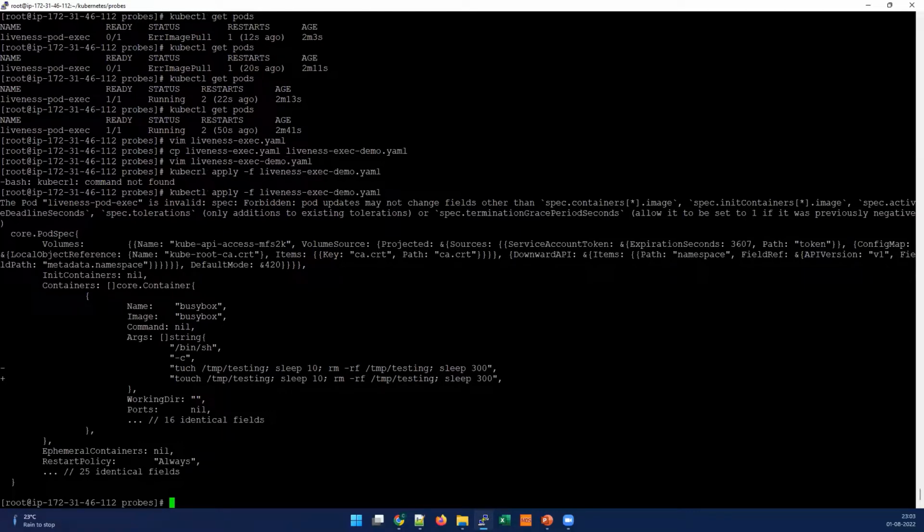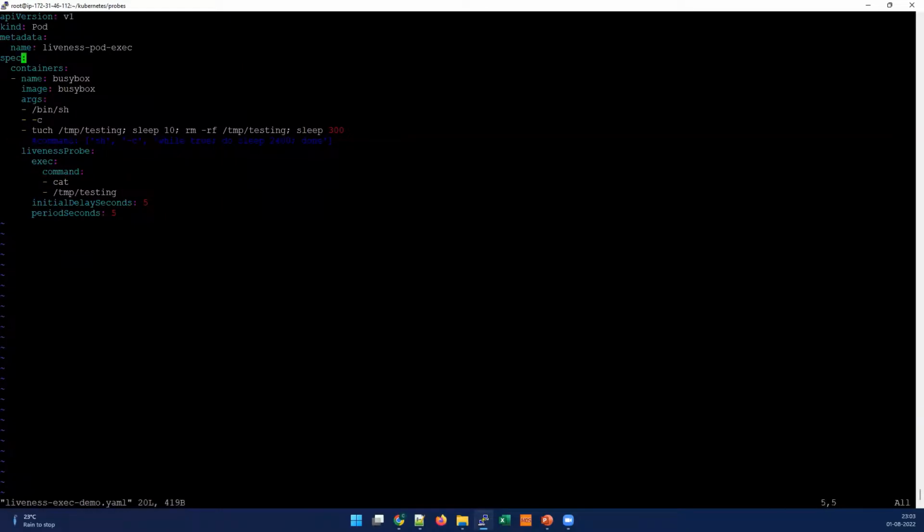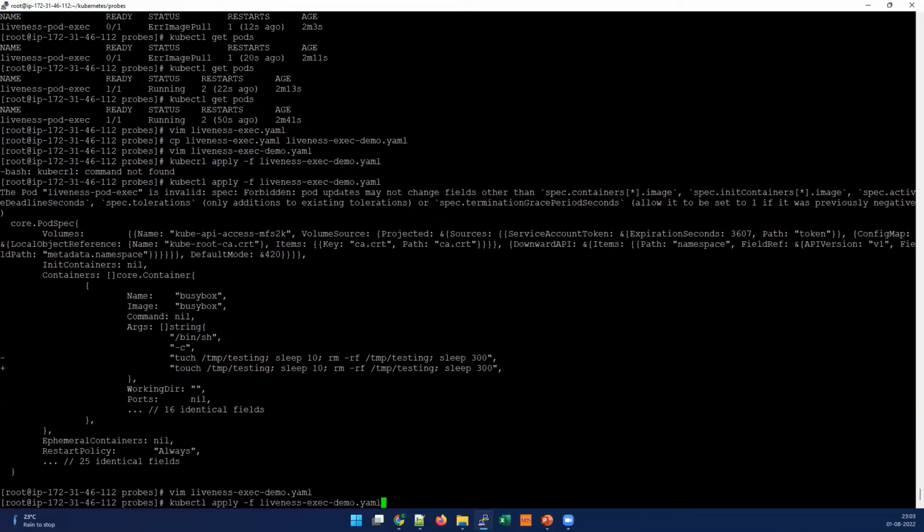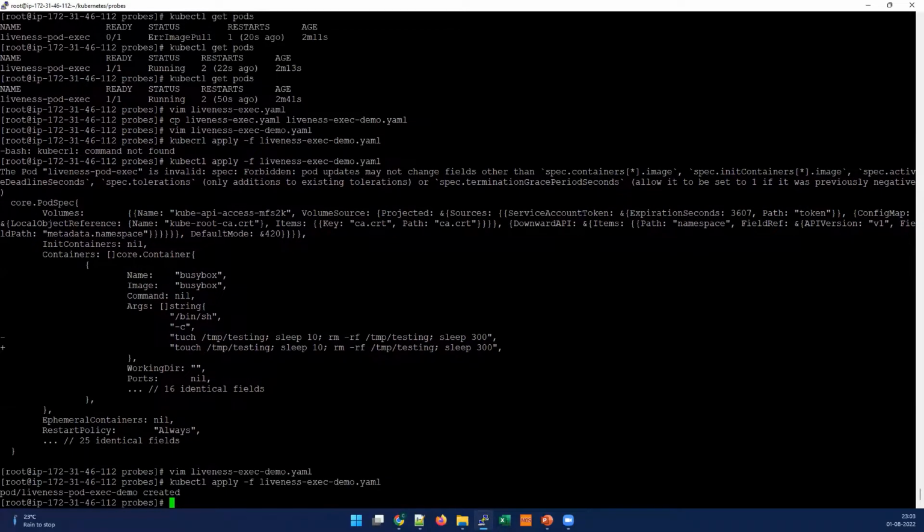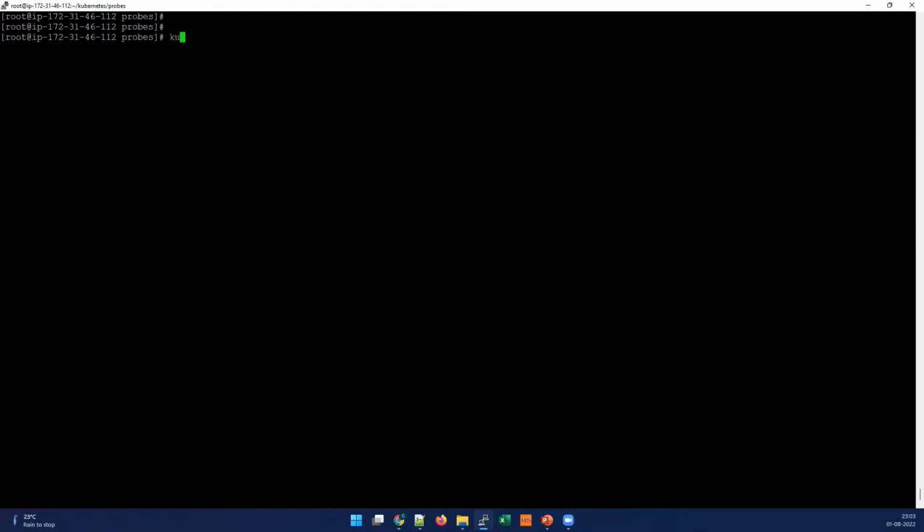So this failed because there is no option to see that. The pod is not changed. Sorry for that again. Okay, so now it's created. Let's get the pods here. There are two pods here.